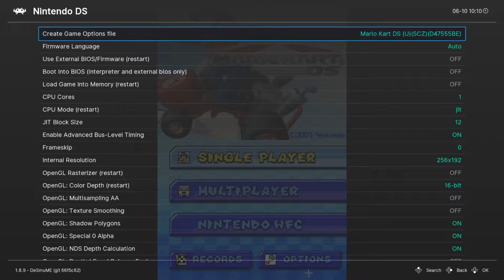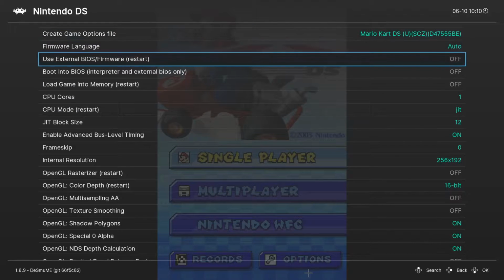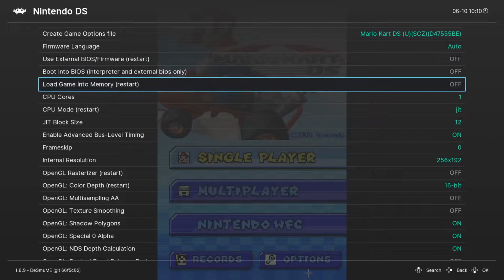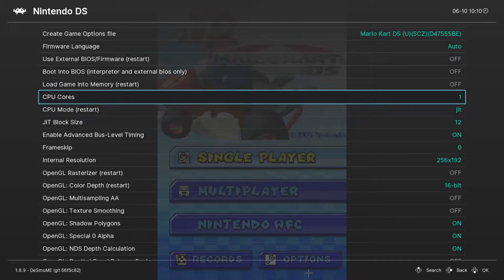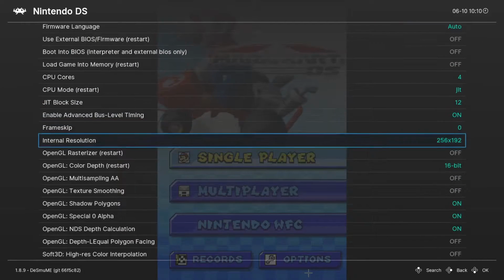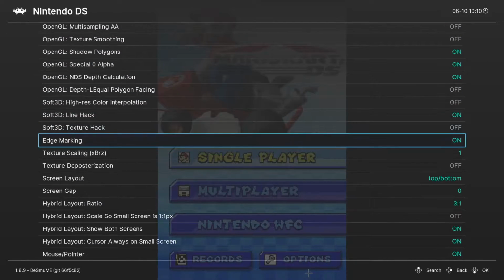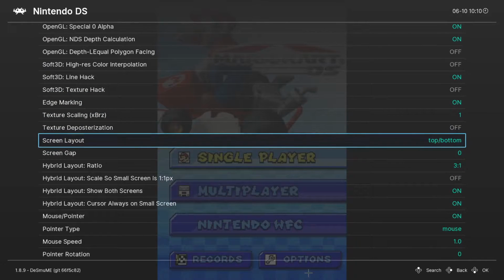So here we are, we'll go into options. Now we'll come back shortly to video enhancement, but first and foremost I want to go down here to CPU cores. I have a 6-core 12-thread processor, so I'm going to go for 4. And we'll just go down to the bottom here just so we can change the screen layout.